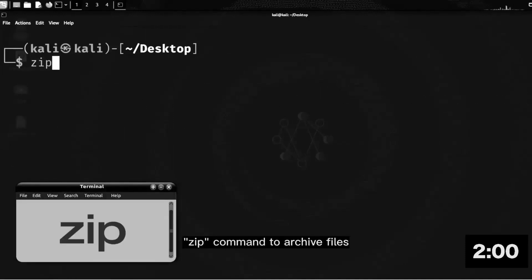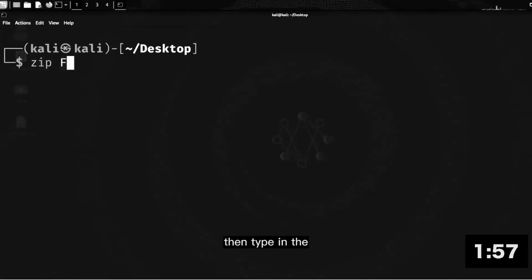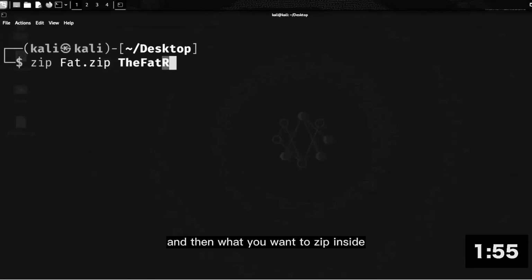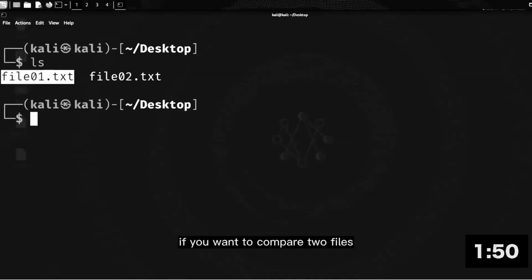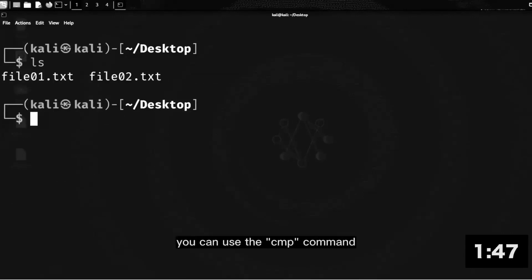You can use the zip command to archive files. Simply type in zip, then type in the zip file you want to create, and then what you want to zip inside. And to unzip a file, you can use the unzip command. If you want to compare two files to see if they're the same, you can use the cmp command, and then specify the two files.